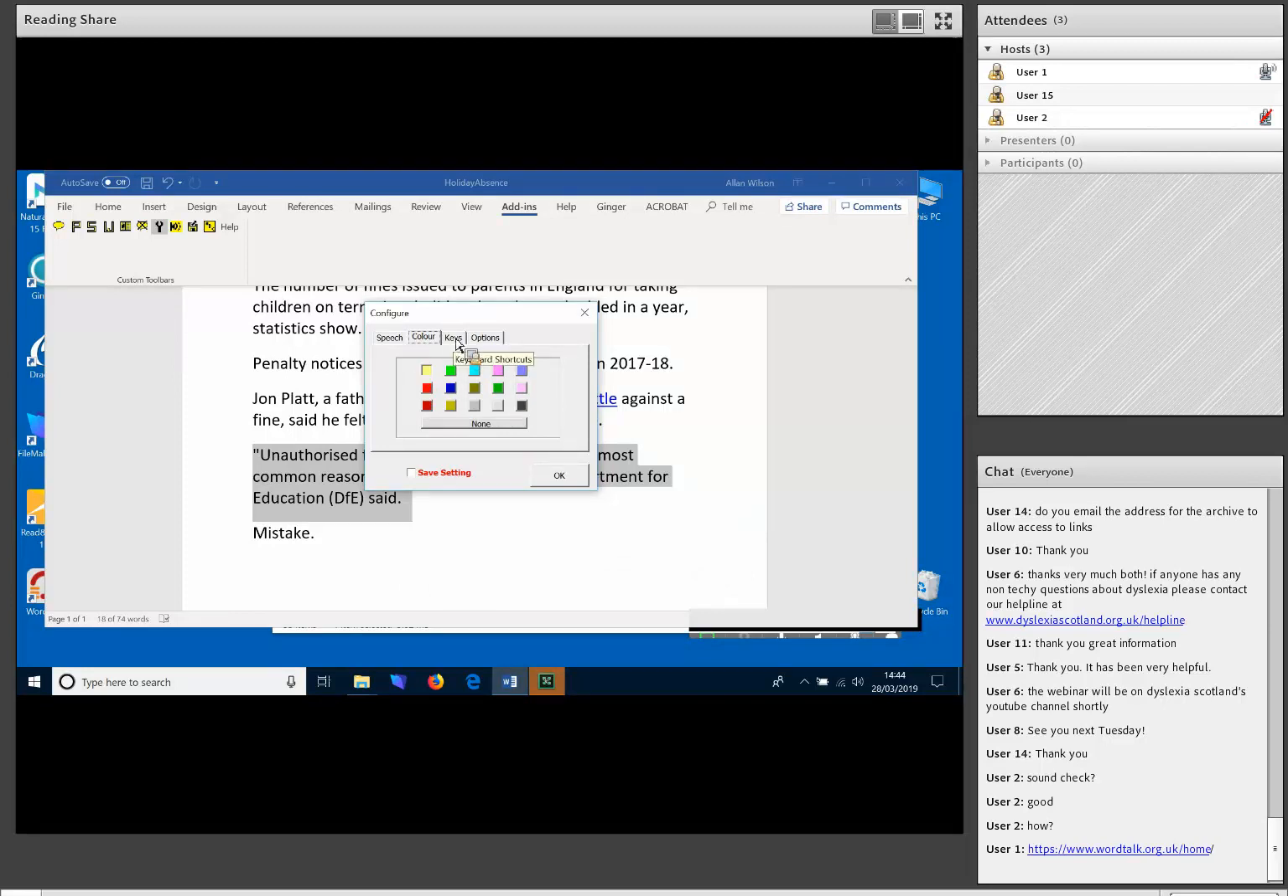There are also some keyboard shortcuts. Sometimes some of these can be quite useful. There was a really useful one, but I've forgotten what it was.